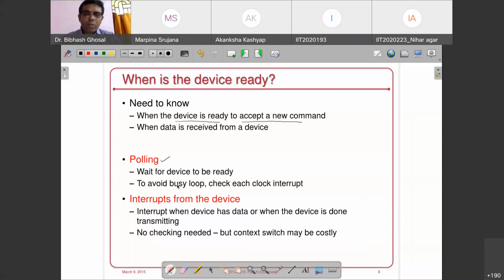Is that a good way to do it? No. Why? Because you are constantly wasting cycles. Let me give you an example through this diagram.